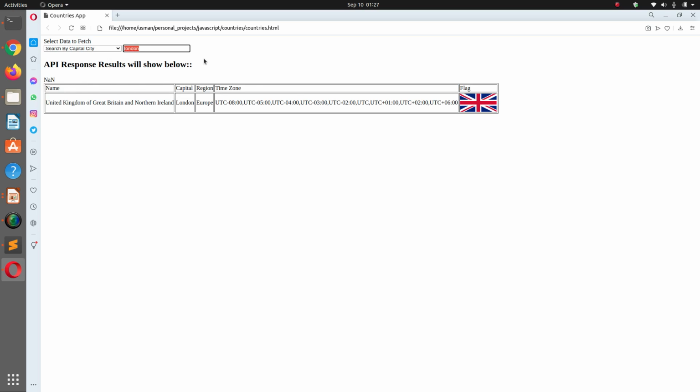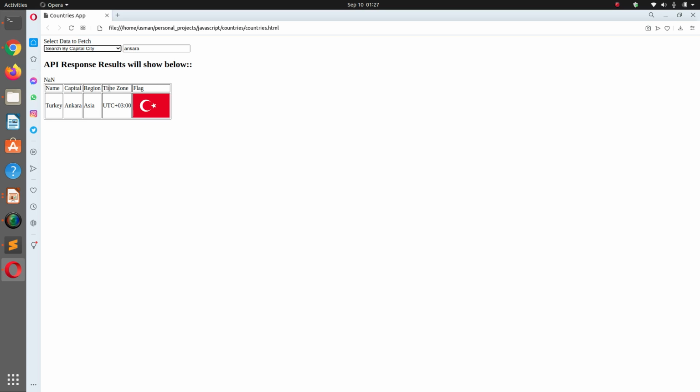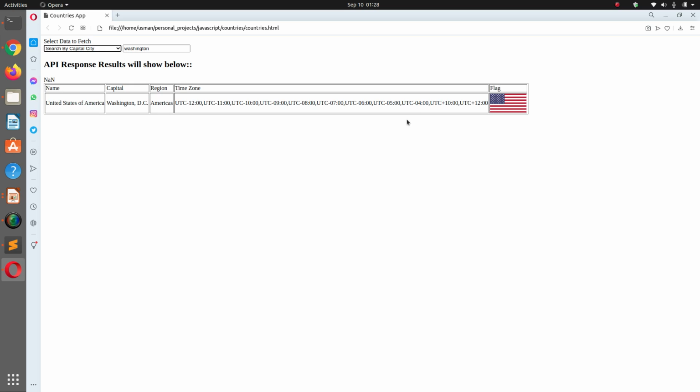Now let's try Istanbul. That's the capital of Turkey. So if I go in capital city, it doesn't bring in anything. So I think it's Ankara, it's not Istanbul. Yeah, the capital is Ankara, that's why it wasn't bringing up, and the capital of USA is Washington, not New York. That's why it wasn't working. So you can see it's working now.